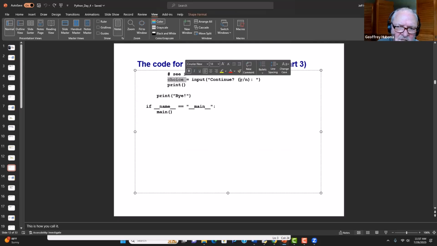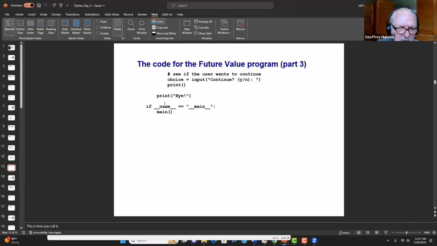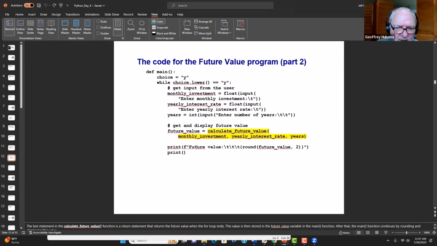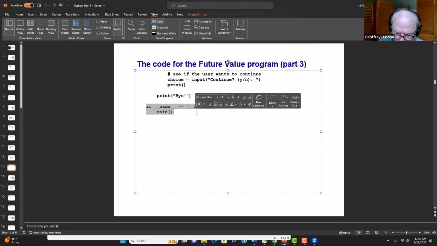If choice is always Y, it will go through this again and again, allowing the user to keep entering different numbers and getting a different calculation. Then it prints everything out here, I guess. But this is still part of the program. Okay, that's not so bad. This calls main, which calls the calculate future value function. So what else can we do?